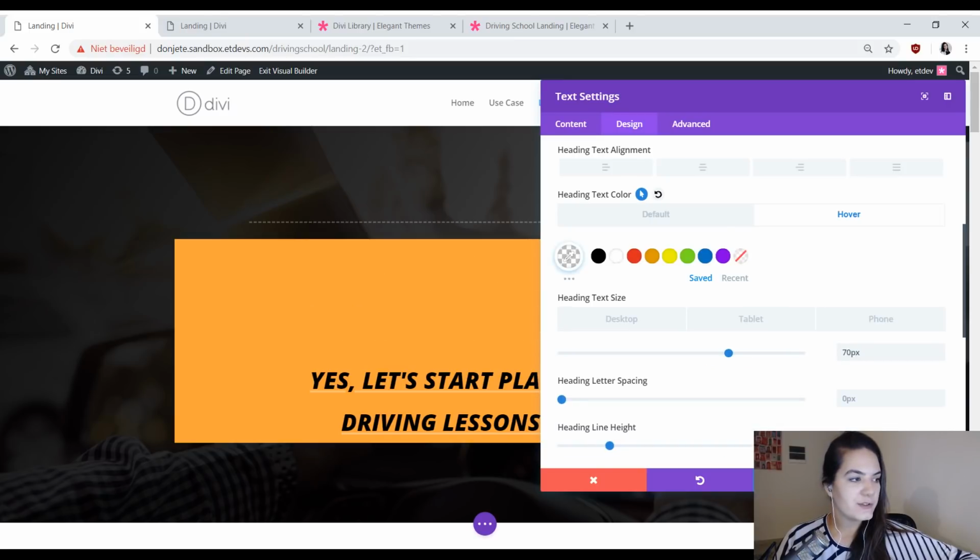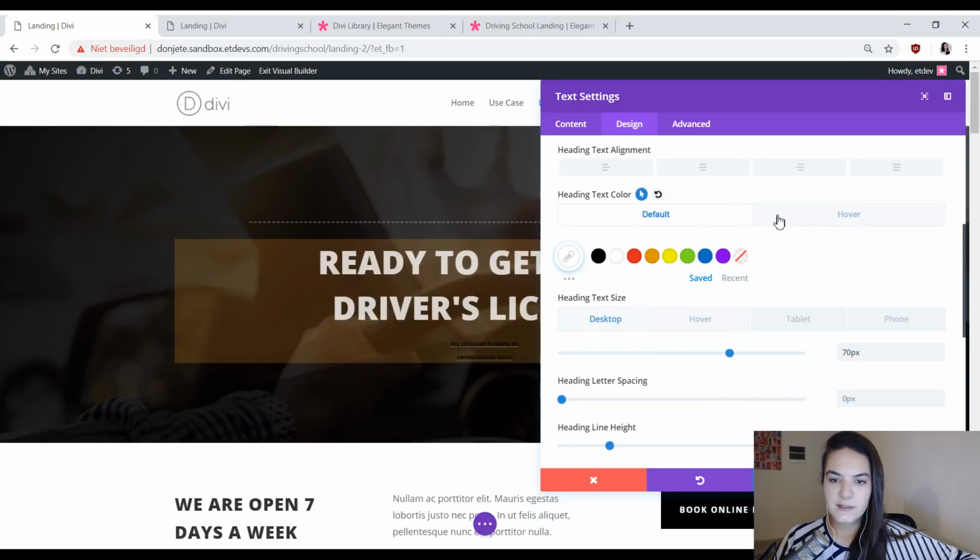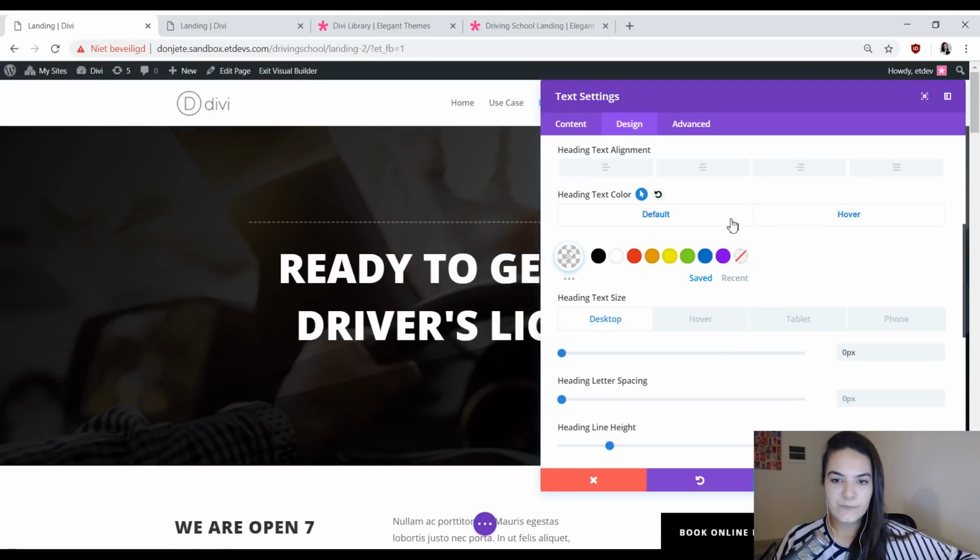And then I'm also going to change the text size to 0 on hover. So it's not really necessary that you change this heading text color, but it does give a little difference in the transition, because you will see it going from a transparent color to a white color. And we'll add 0 pixels on hover for the heading text size. So, and now we have this result up until now.